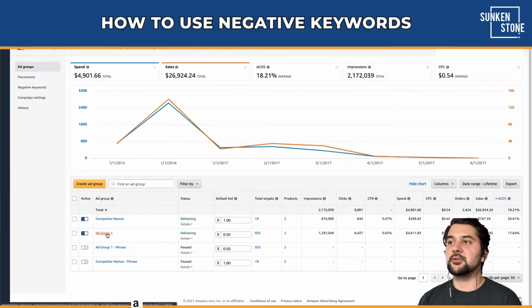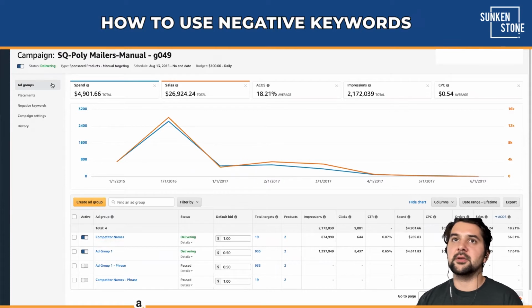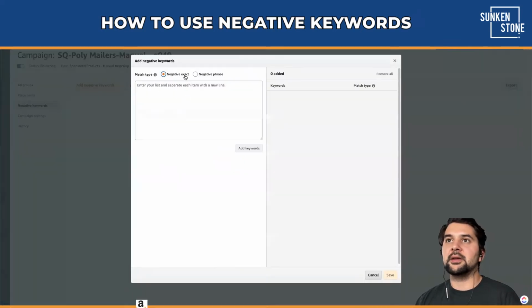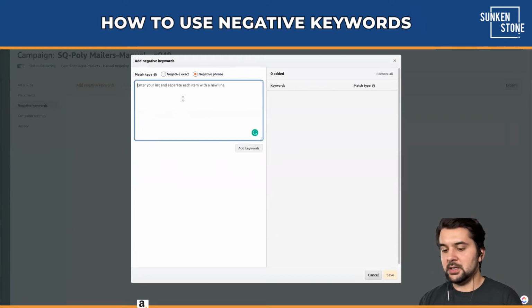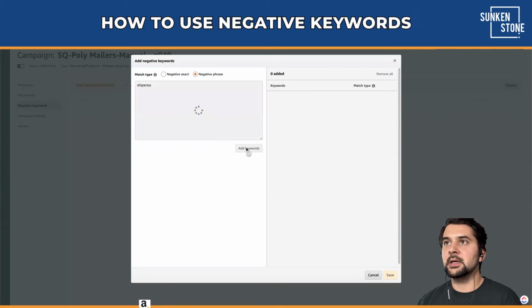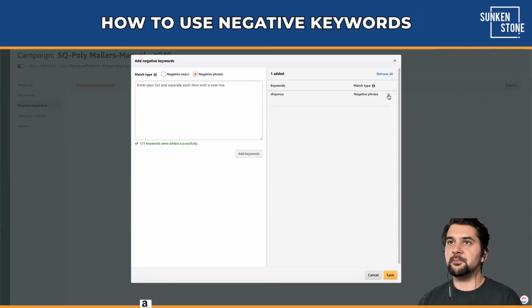But let's say for this ad group, you notice that there was a keyword that contained the competitor name, and you're like, that's not really working. Here in the campaign, we go to negatives, and we added a phrase negative for, like, shipperoo. Let's say that's one of your competitors. So we added that as a phrase negative.